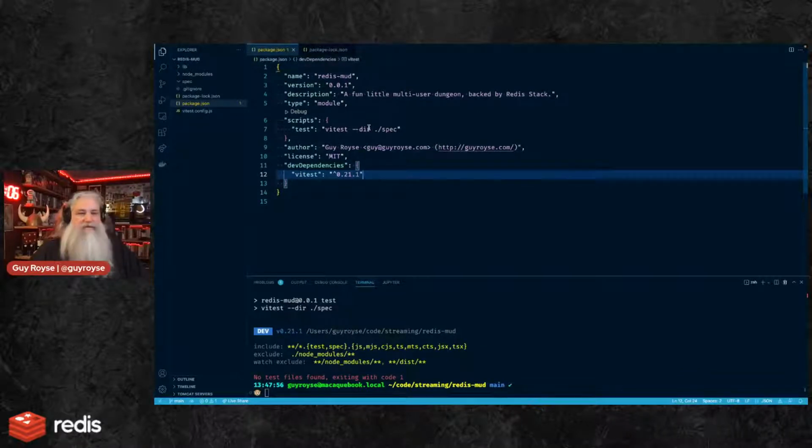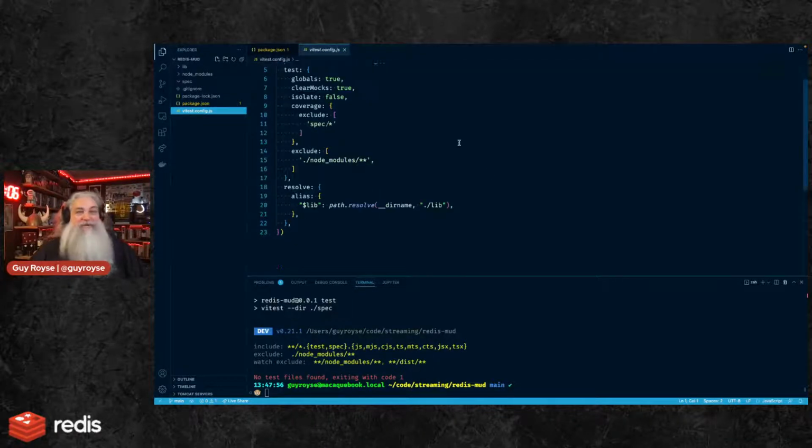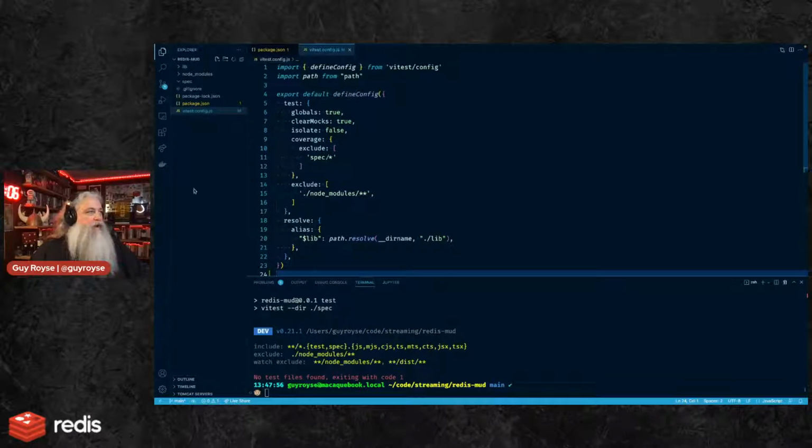I'm using Vitest, which Captain Codeman converted for Redis OM. Way faster than using Jest. And so I've got a Vitest config right here. It is pretty much the one that he created for Redis OM that I just copy pasted into here. I've got an empty spec folder. I've got an empty lib folder.